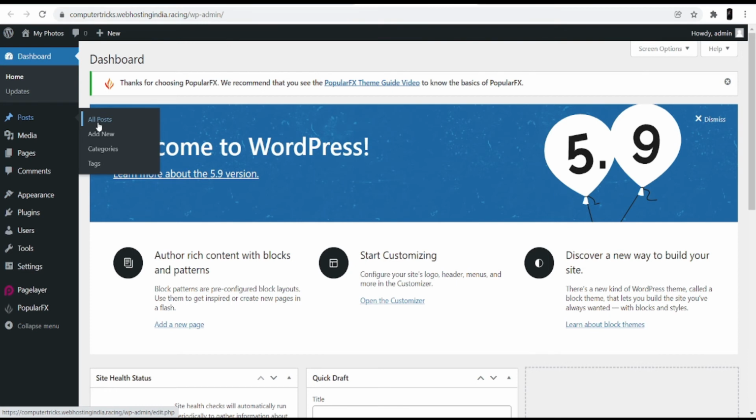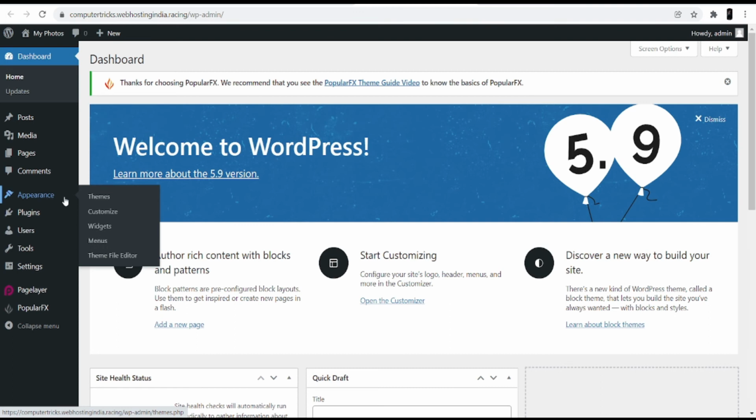Like if you want to post a blog, you can click on this post option. If you want to add a new post, then you can click on this too. And again, you can manage your comments from here. By clicking appearance, you can change your theme or customize your website. Or if you want to add any plugin, then click on this plugin option. If you want to assign any other user to your website, you can simply do it from here.